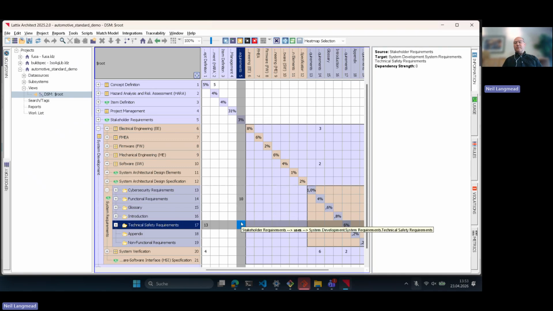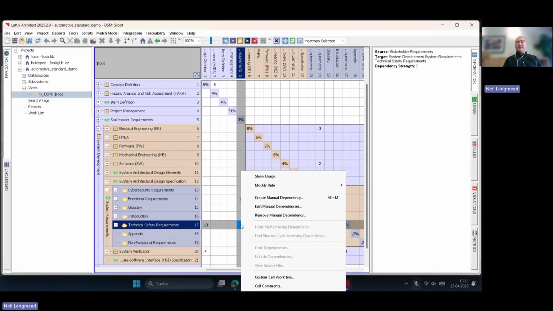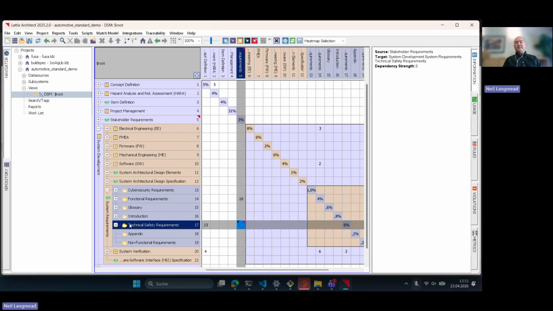Usually in a completed model, we would expect to see that. So we can actually set a rule here that says there must be a relationship, for example, between the TSRs and the stakeholder requirements.